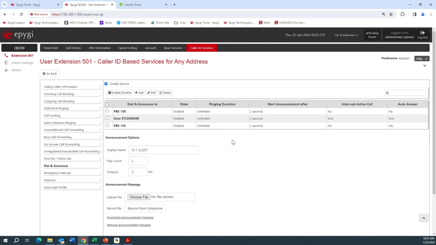So we go back and the feature is enabled, so we're good there. Okay, so we've got our two extensions configured. This is the 5.